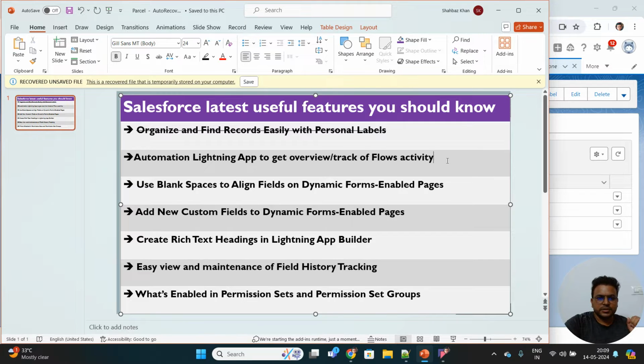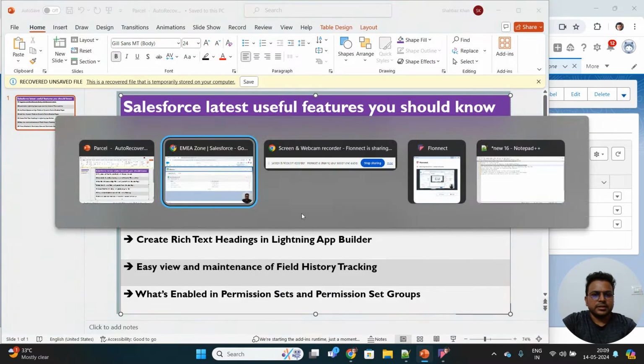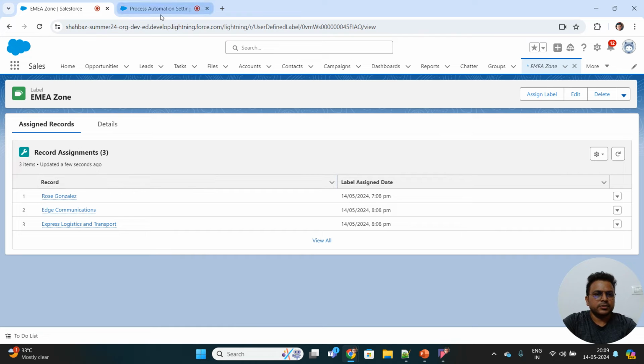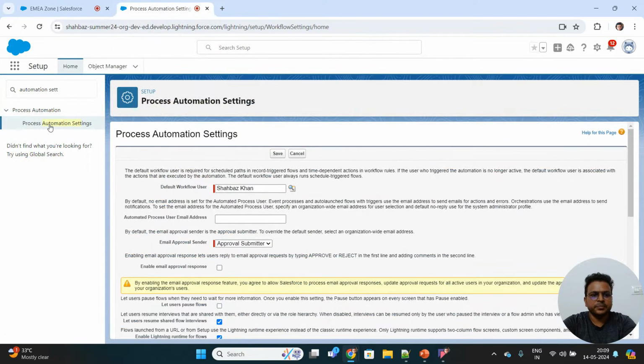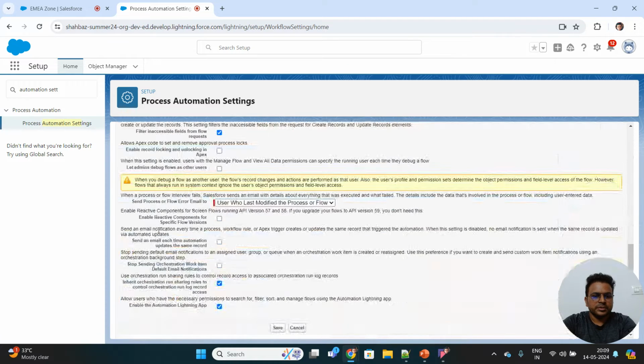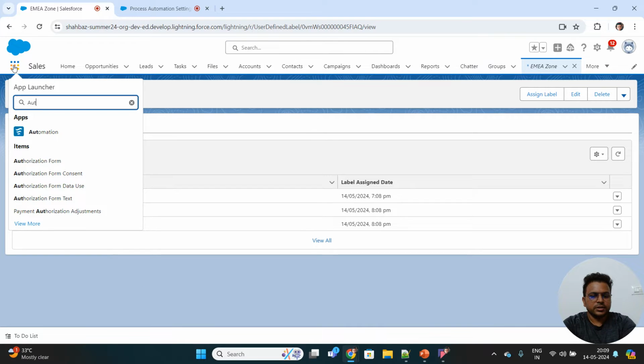Moving on to the next feature, which is the Automation Lightning app to get an overview or track of flow activity. Again, by reading the statement, you will not get a full understanding. Before we access this feature, there is a prerequisite. From Setup, you have to go to Process Automation Settings and make sure to enable the checkbox called Enable the Automation Lightning App, and save this. Once it is saved, in the App Launcher, search for automation.